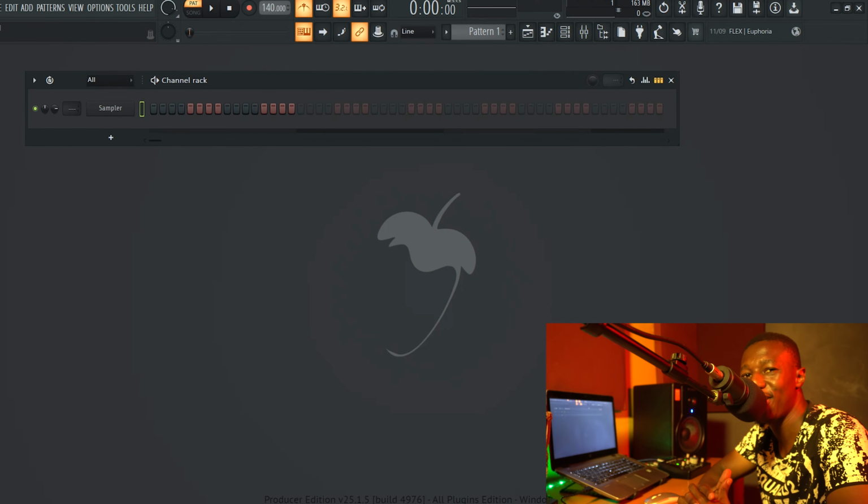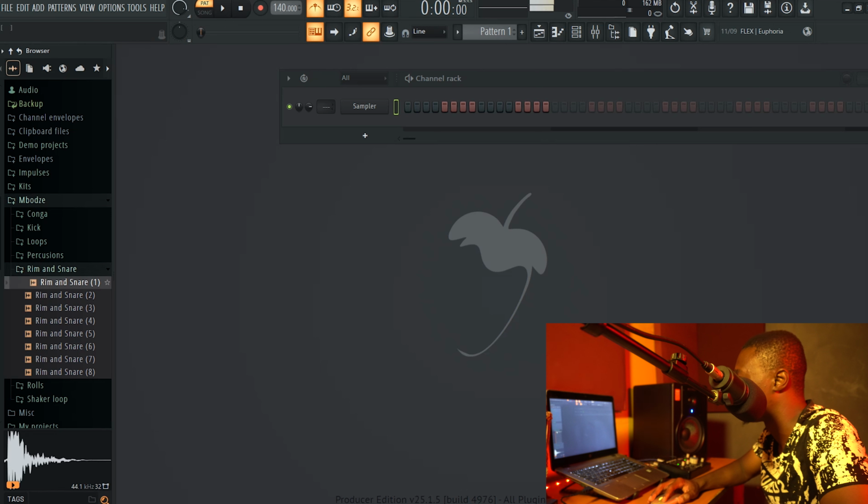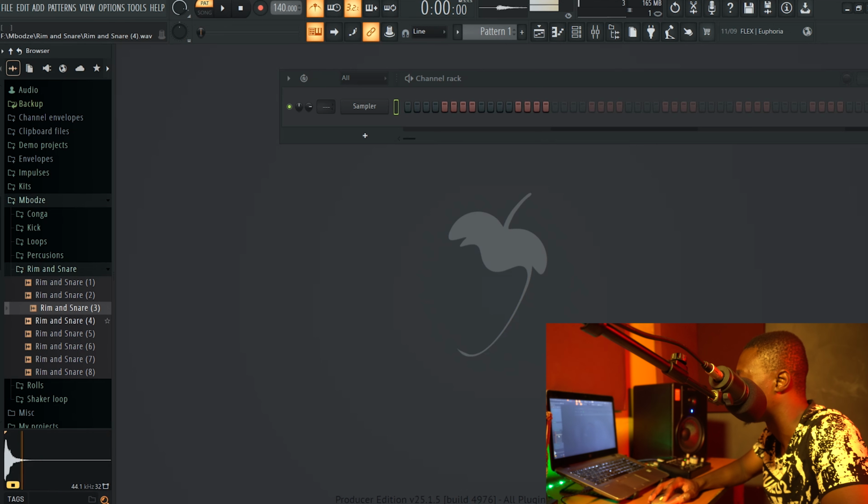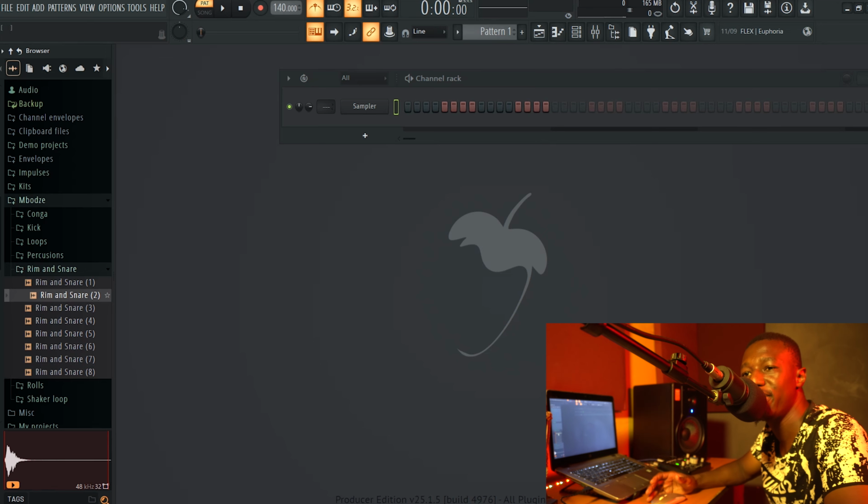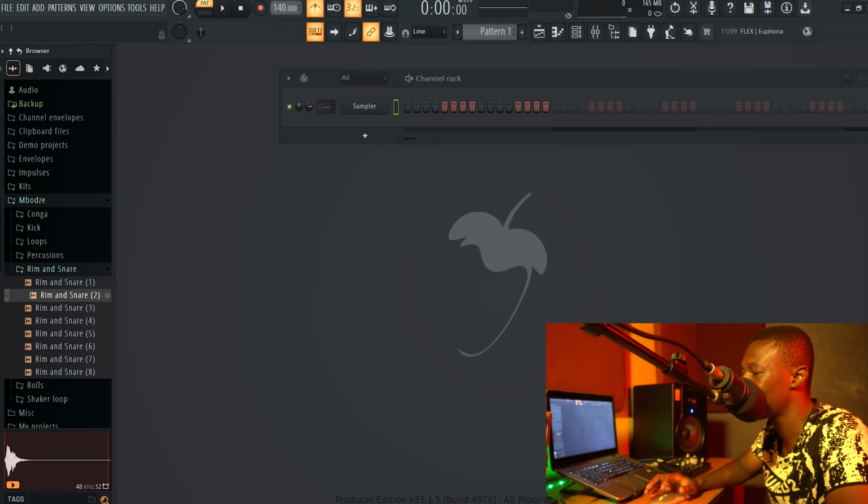Let's dive into FL Studio, and we're going to make an Afrobeat instrumental. We shall begin with the drum kit, and we're going to start with the rim. We're going to choose a soft rim from a sound pack called Mboze. When making an Afrobeat, you have to choose a rim that is soft.